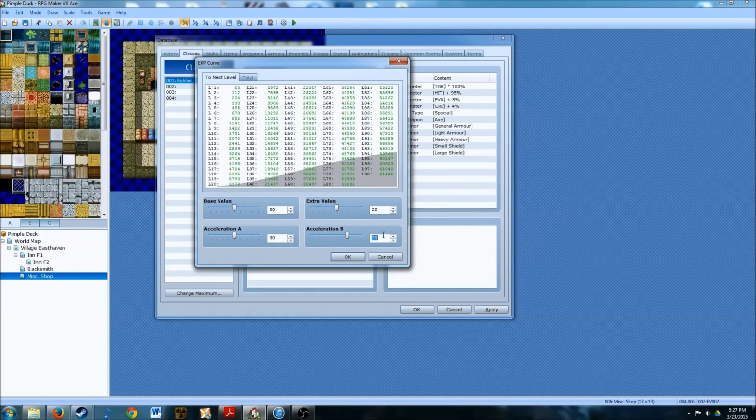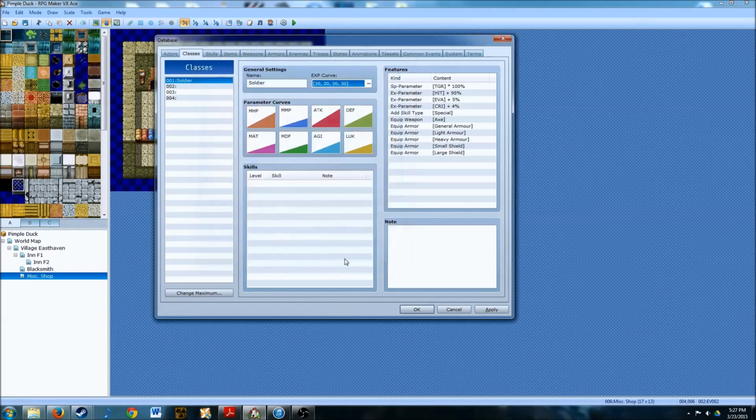30 and 30. So 30, 20, 30, 30. Leave it basically the same. However, we're going to change up the features here, just a couple of them, mainly some of the items that he, or she, can only use. We're going to keep special, and we're going to keep axe, but we're going to get rid of general armor. So you just right click, delete, and light armor, we're not going to have him use that. So right click, delete. We will keep heavy armor, but we won't have small shield or large shield. So delete those.